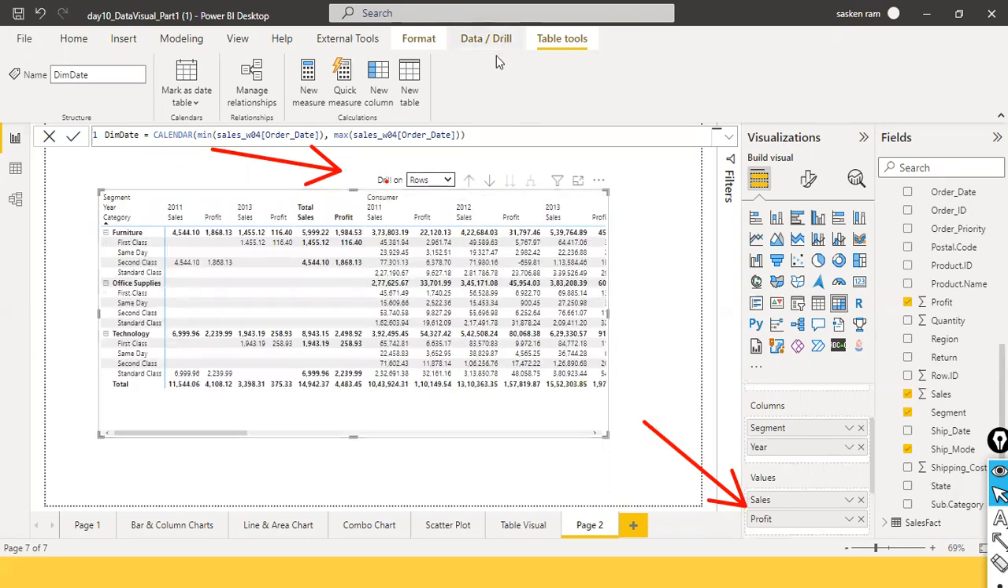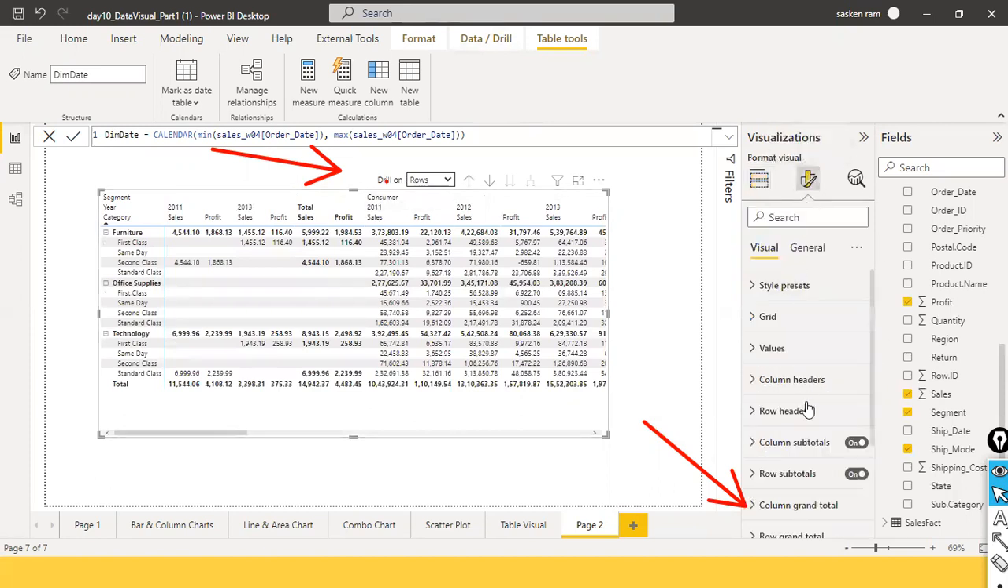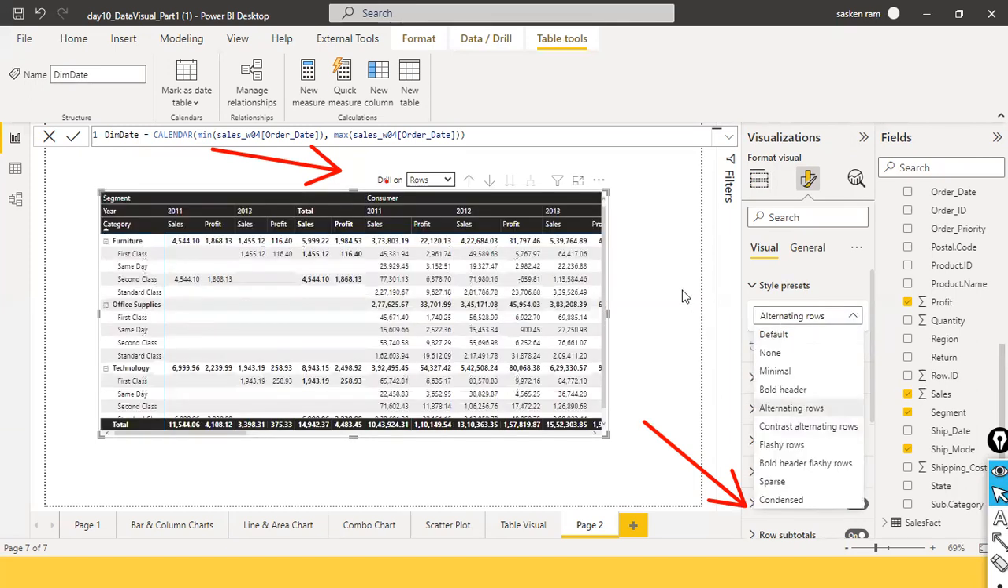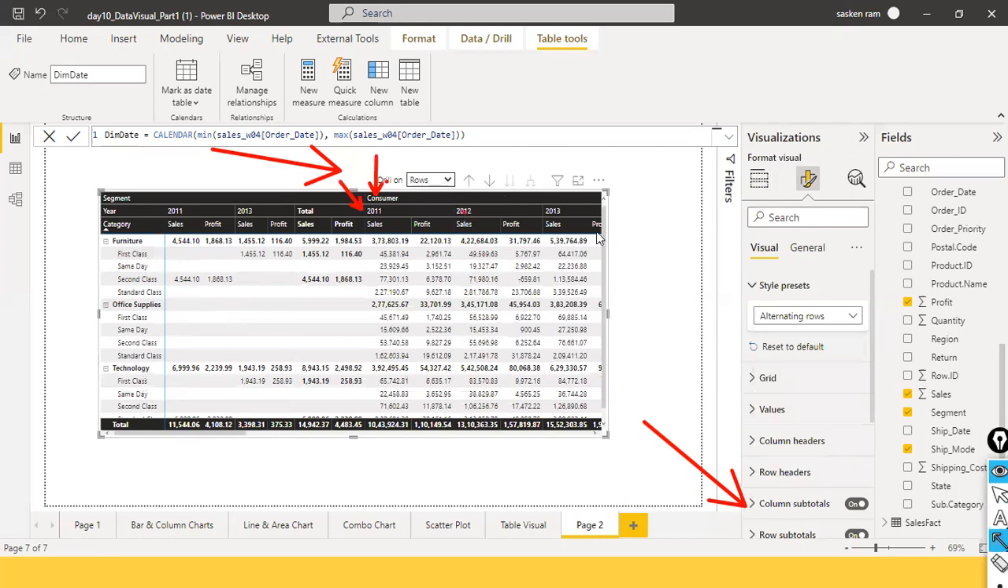Okay, good. So next I just go to the format. In the format, we have some style presets, and here you can select alternating rows. It looks better now, and you can see very clearly. So this is called your row header, and this is called your column header. Whatever you see here, consumer, and 2011, 12, 13, 14, 4 years for each segment, this is called your column header. This is your row header. The furniture, these are called your row header.